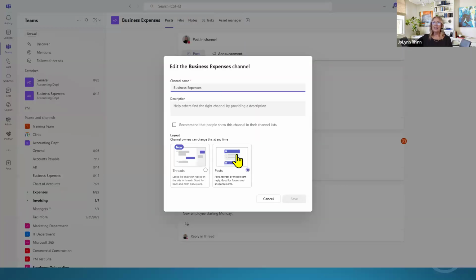If I click edit the channel, I could change the name, I could change the description, and the layout. Channel owners can change this at any time. We have this new threads option instead of posts. So just so you can see what this looks like, I'm going to choose threads. It looks like chat with replies on the side, just like a normal chat does. I'm going to click save.